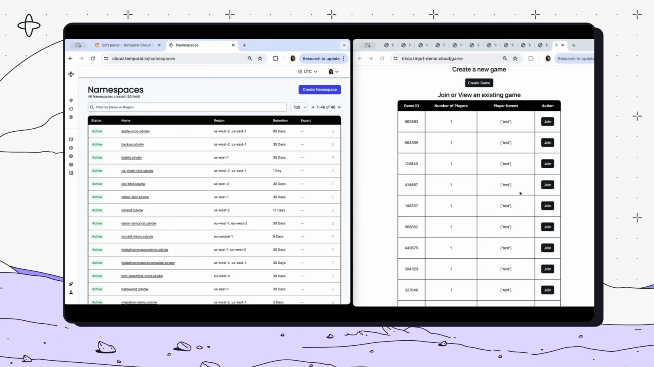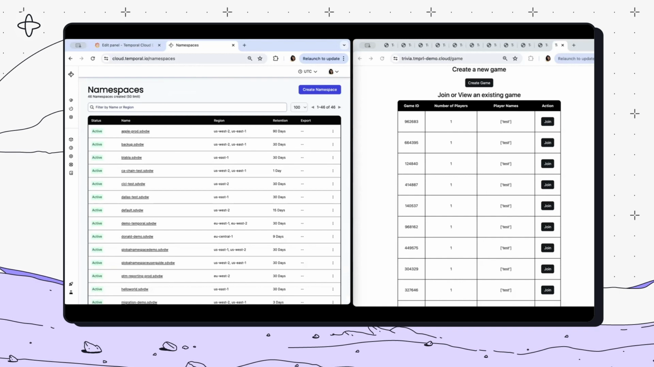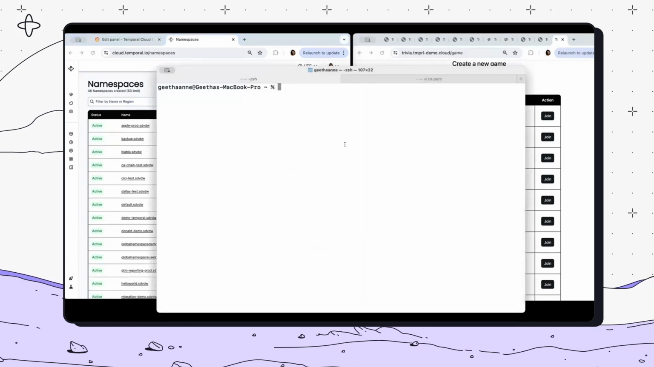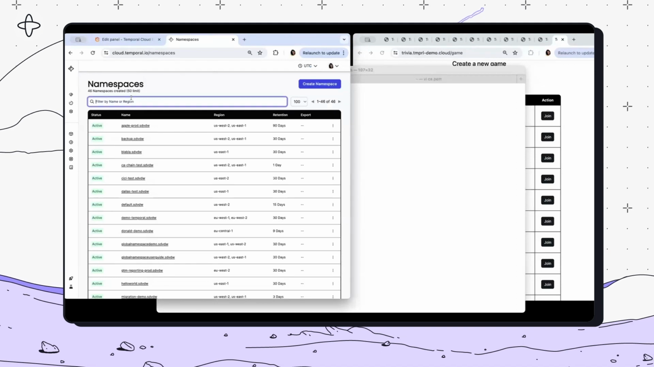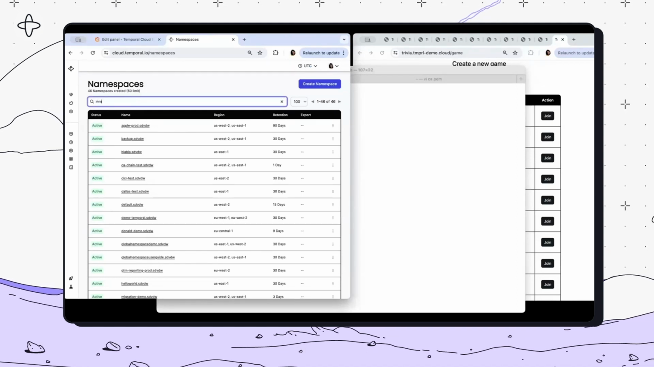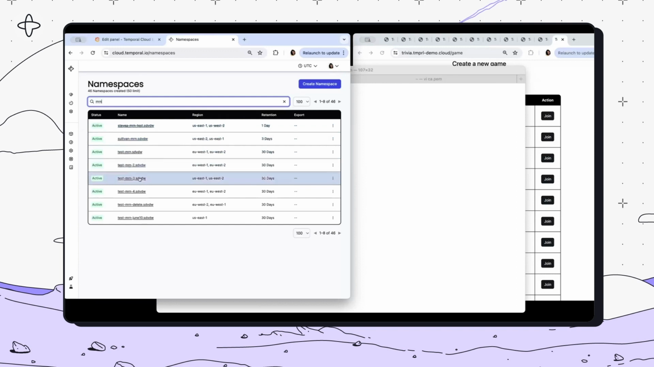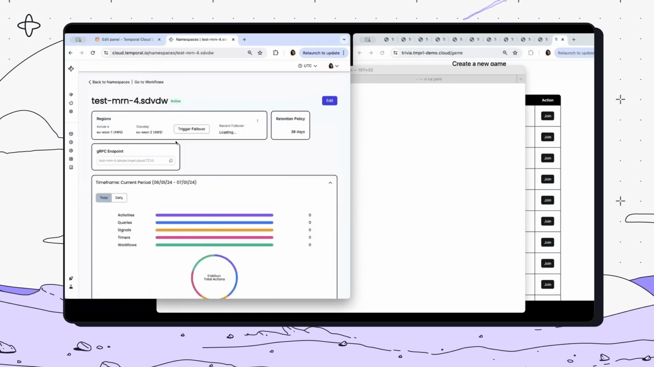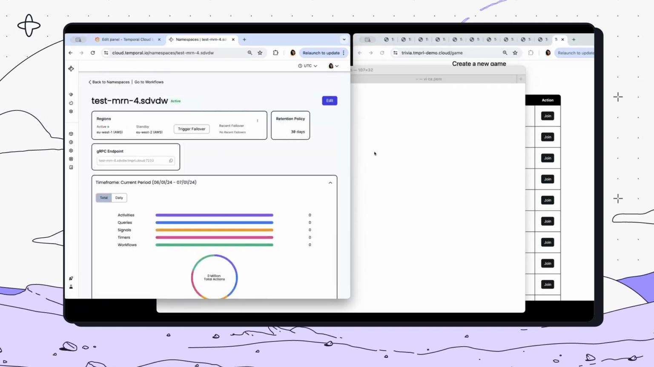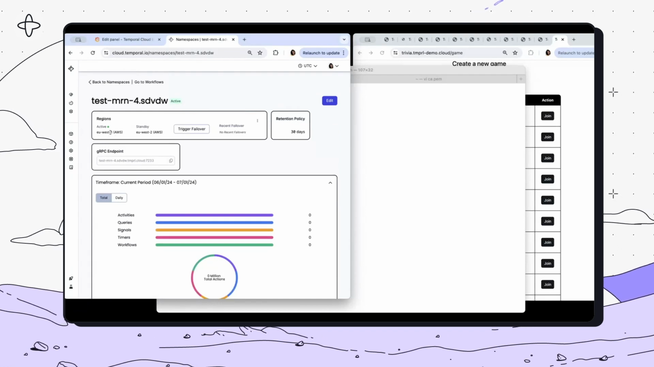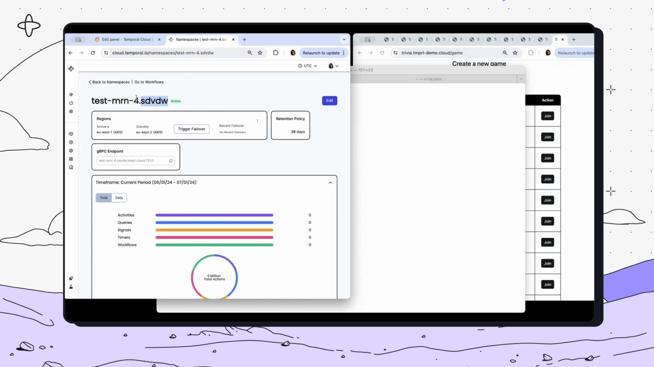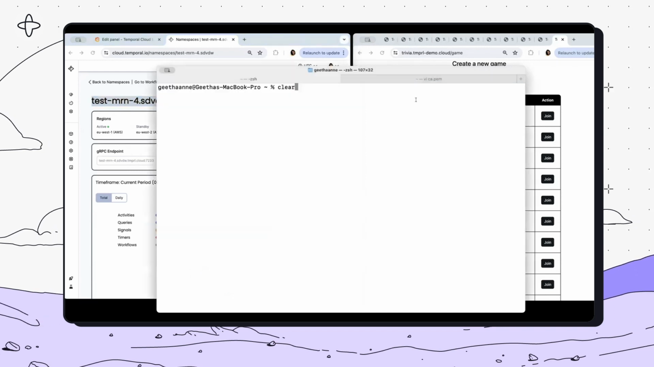I want to show you how that can be done using a CLI command. Now let's pick a namespace that we just deployed across two regions, which is MRN 4. I want to show you how failover can be triggered via CLI. Right now, the active region is EU West 1. I want to fail this over to EU West 2 using the command line.